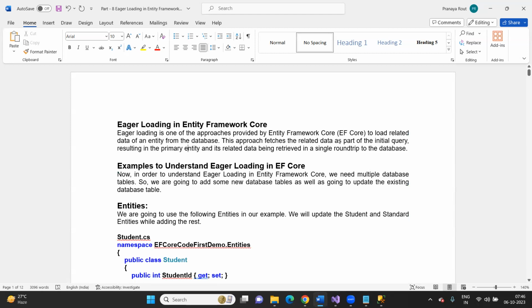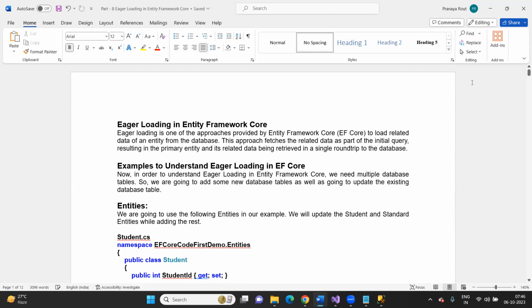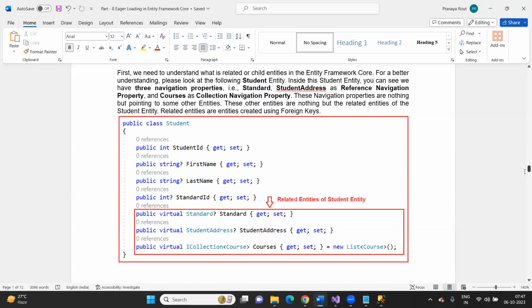This approach fetches the related data as part of the initial query. Whenever we are fetching the main entity data, internally it is also going to fetch the related entity data by using the concept called join. So the related data is retrieved in a single round trip to the database. By using a single query, it is going to return all the data. Now the question is how we can achieve this.